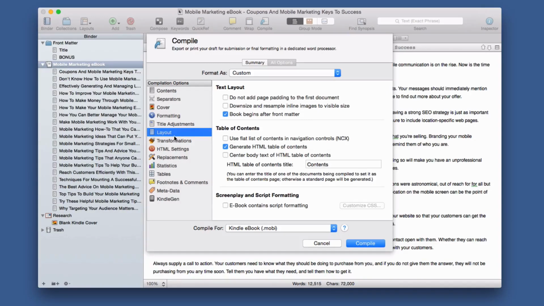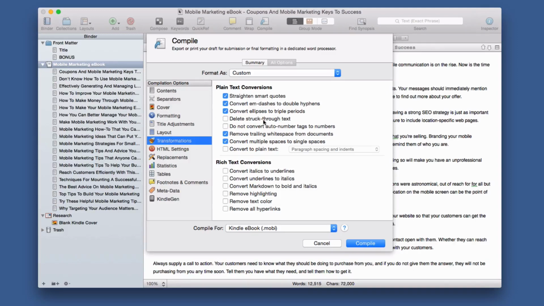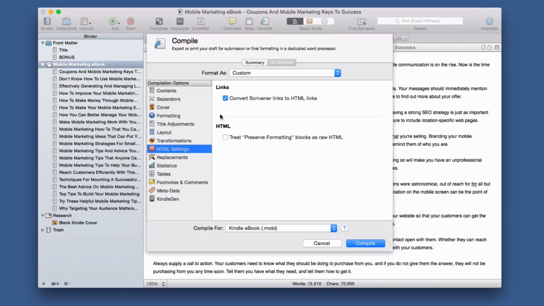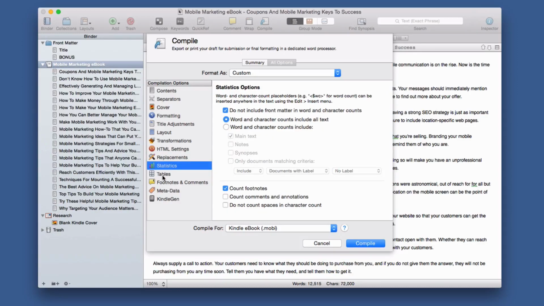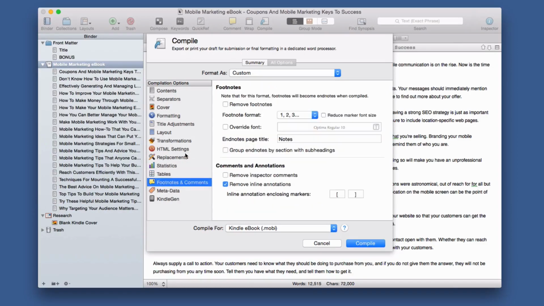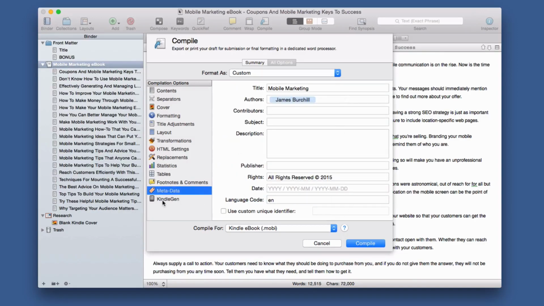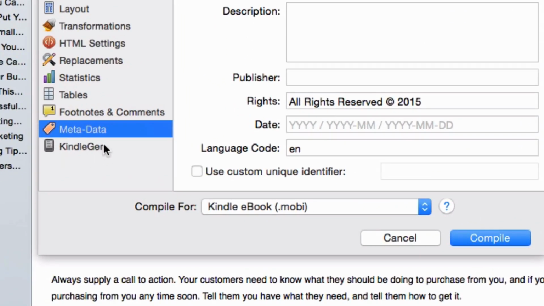HTML is fine. No transformations other than the ones we set. HTML is fine. No replacements. Don't really worry about statistics. We don't have any tables. Footnotes are fine. Metadata is the same as it was before. But look at this one. Kindle Gen. This is different.